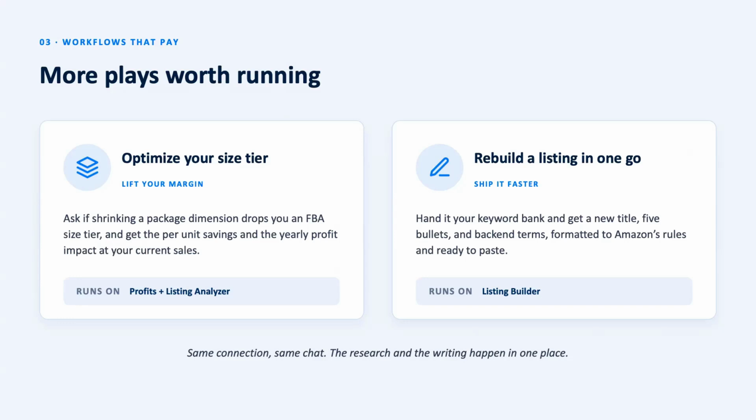Ask if shrinking a package dimension drops you an FBA size tier, and get the per unit savings and the yearly profit impact at your current sales. So you've got a better understanding of how much more money you could be making. I think everybody likes that, hopefully.